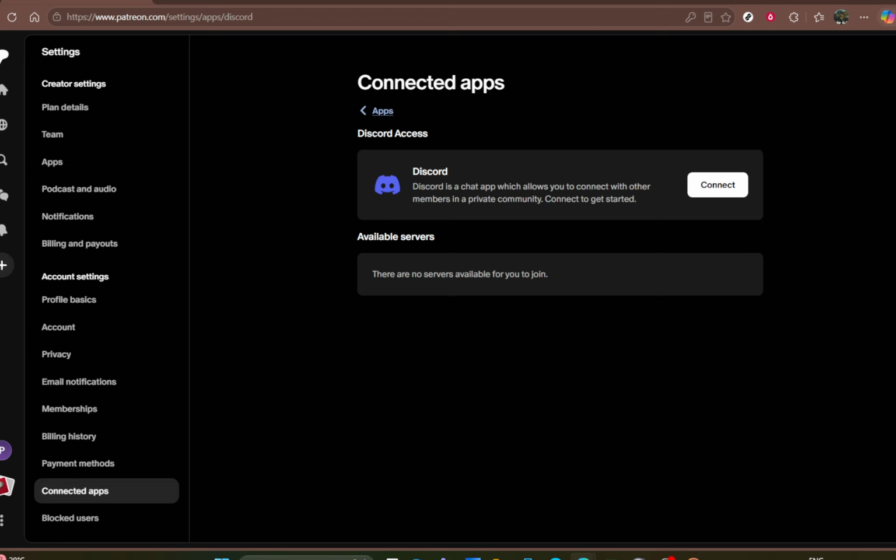If the connection doesn't appear right away, give it a moment and refresh the page or reopen the app. Sometimes integrations take a few seconds to update.